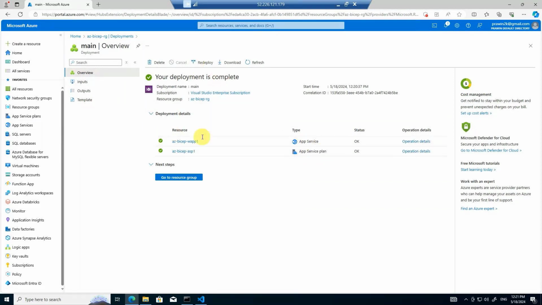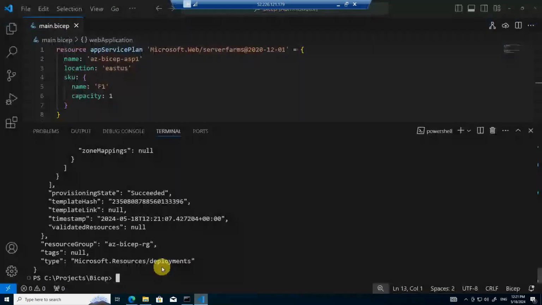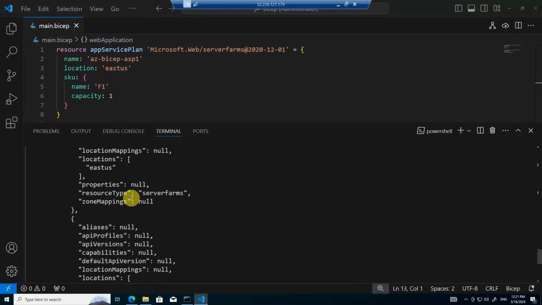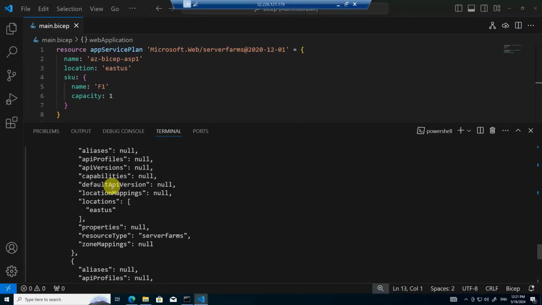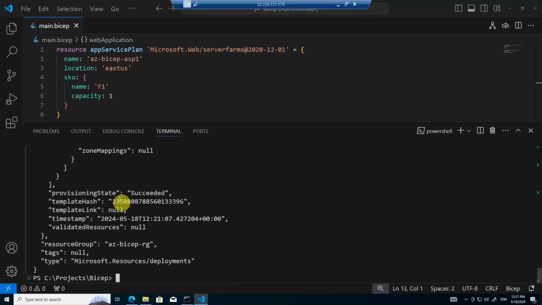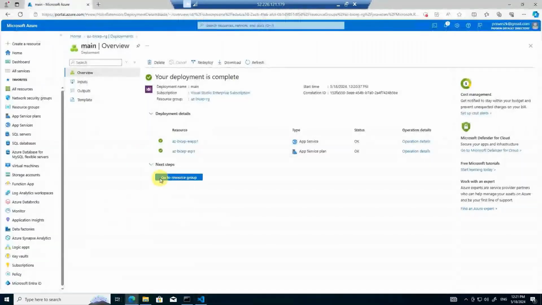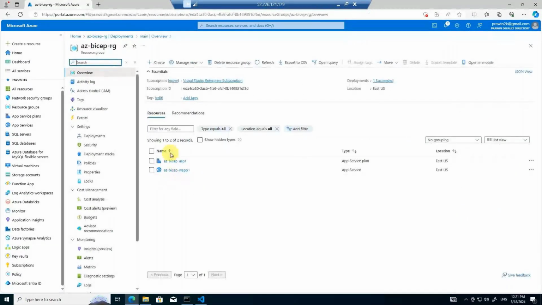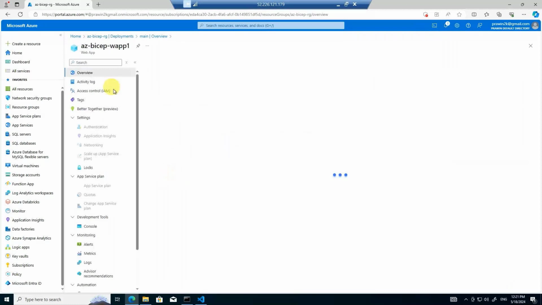If I go back to VS Code, here also it says it returns us some JSON. It's all JSON. You don't have to understand all this. You never have to. Okay, because same thing is shown even here. Now click on resource group. Go to resource group button. Now you see both of the resources are created. Now I can browse the web application.